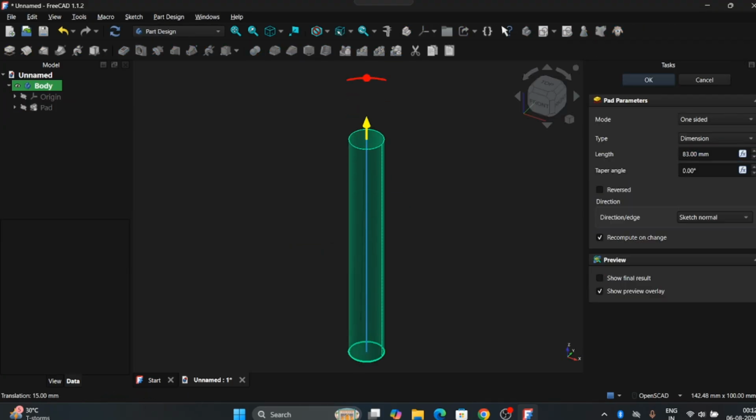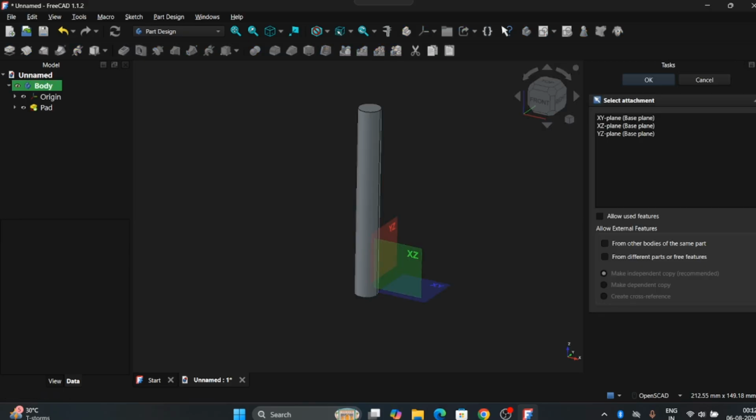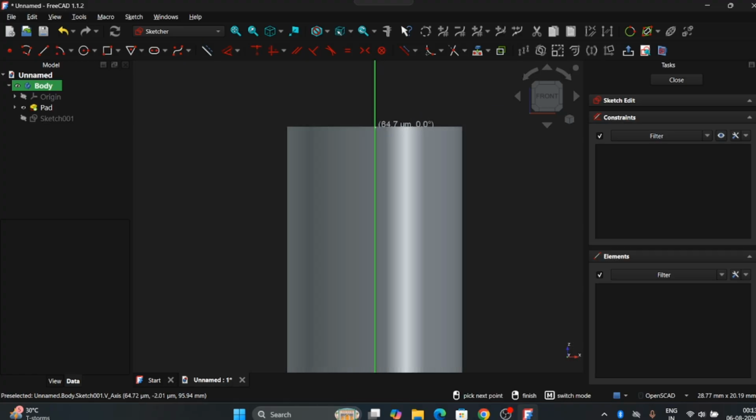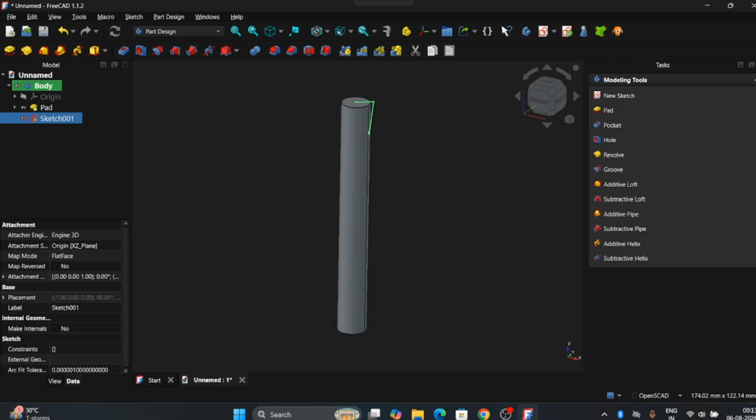Now I am creating a pencil using the groove tool so you can compare it with a sharpener. Notice how the groove tool removes material by revolving the sketch around an axis, just like a sharpener shapes the tip of a pencil.